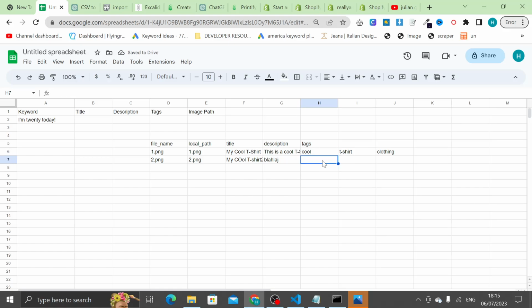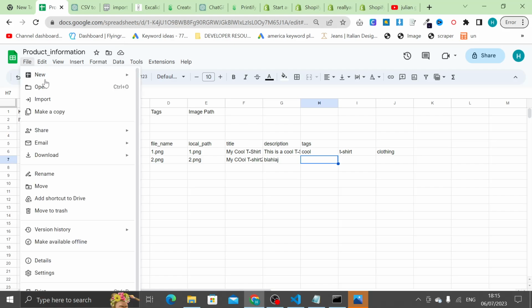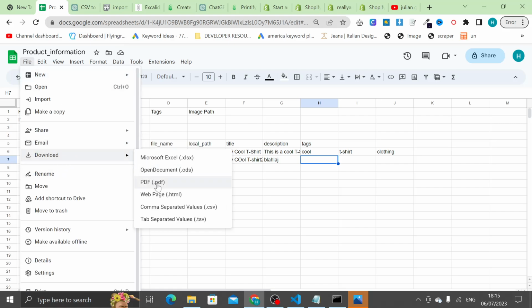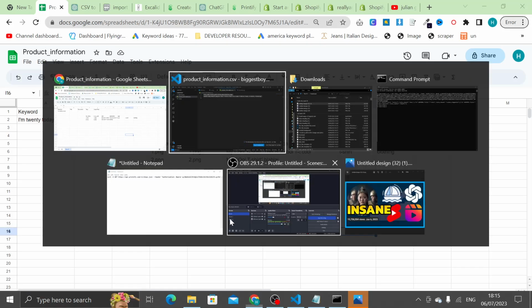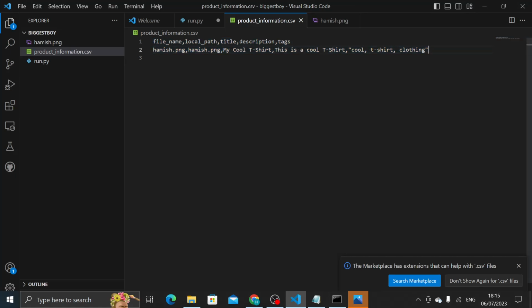And then afterwards, you would do file. Actually, you could call it product underscore information, like that. And then file, download as CSV. That will then put it into the format that you see right here. Another way you can do that is literally just filling in the information like this, and then just remembering that every single time you have to just change the information inside here.